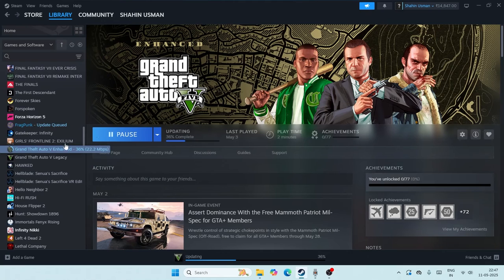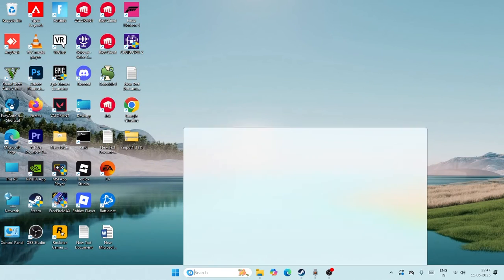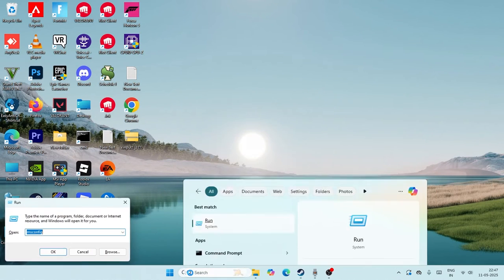Once the game is added, you just need to click on play and try playing the game and check. That's what you have to do. If you're still having trouble, then what we need to do is close everything, go over here, search for the Run command and press enter.